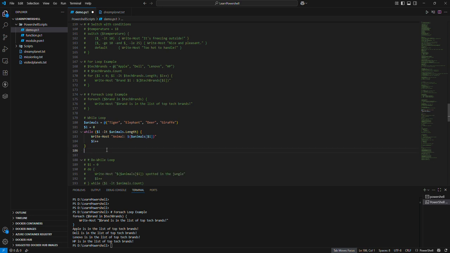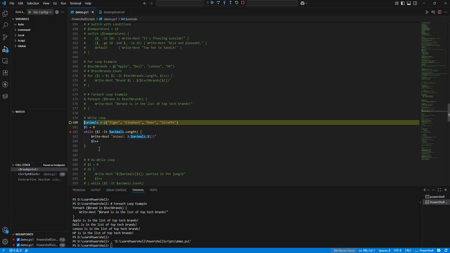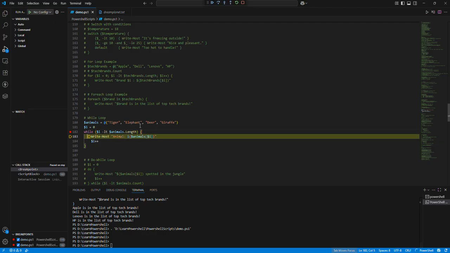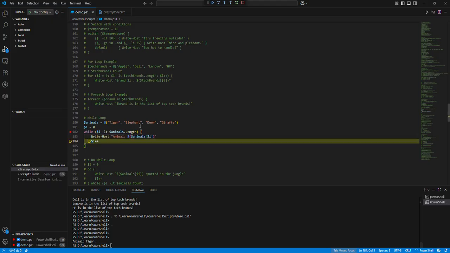If you want to check in debug, ideally we should do that. Let's execute it, so F5. We have assigned the array here, and the value of I is 0 at first. The animal dot length is 4, so 0 is less than 4, which is correct. So it will go inside and print it. It will print animal tiger, then animal elephant, animal deer, animal giraffe.